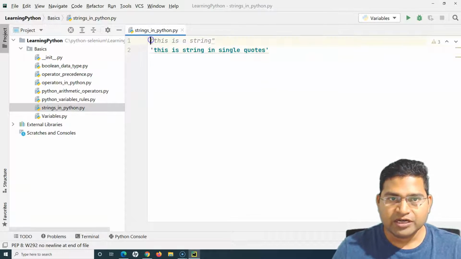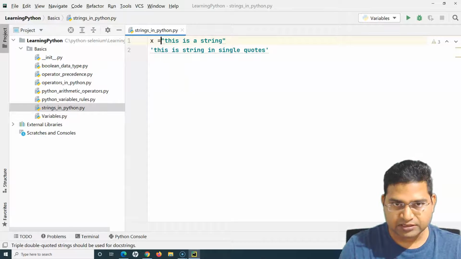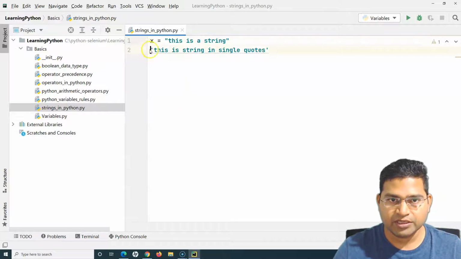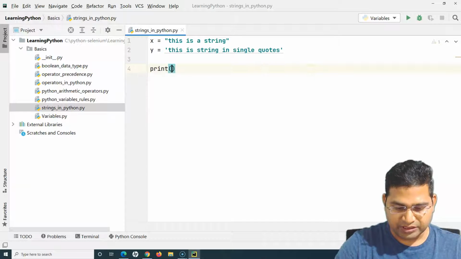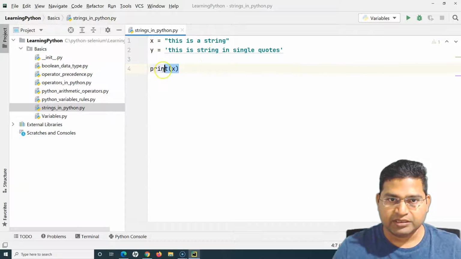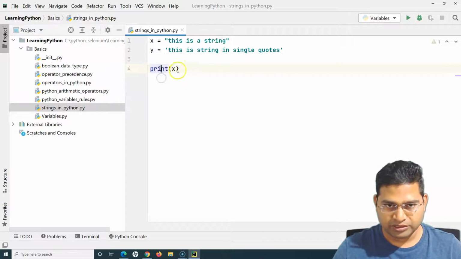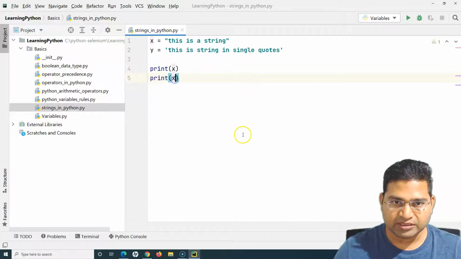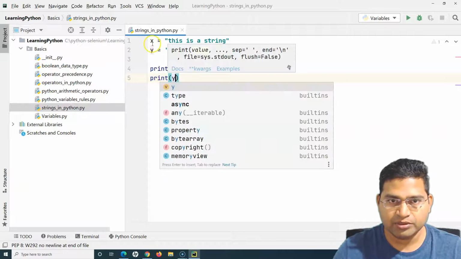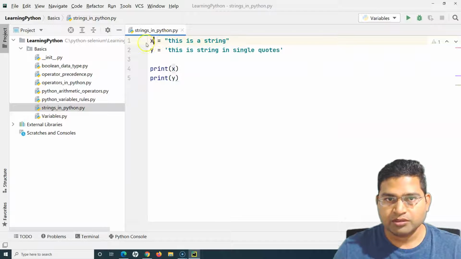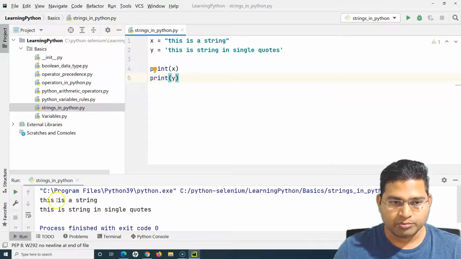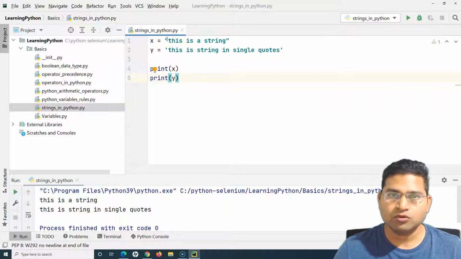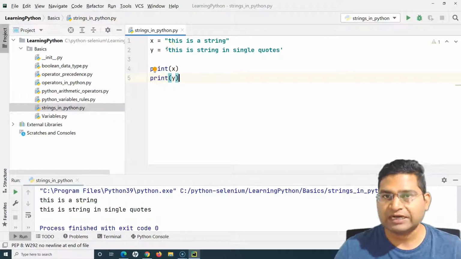Okay. Now I'll assign the first string to a variable X, and the second string to a variable Y. I can simply print these. So I can print X and then print Y. This is the simplest declaration of a string variable and assigning a string to these variables. If I run this, you will see these strings got printed. It doesn't matter whether you use double quotes or single quotes, you can use either of these.